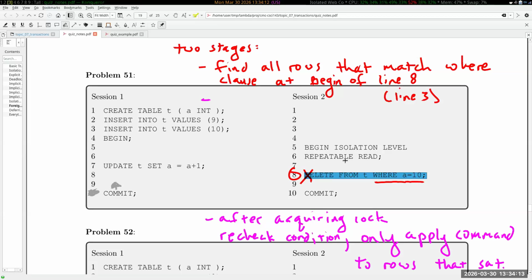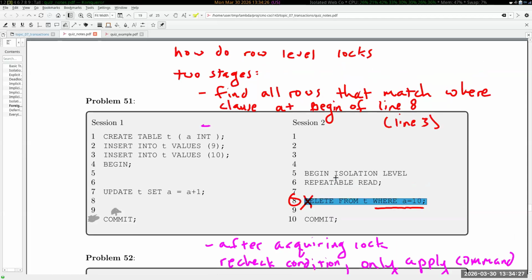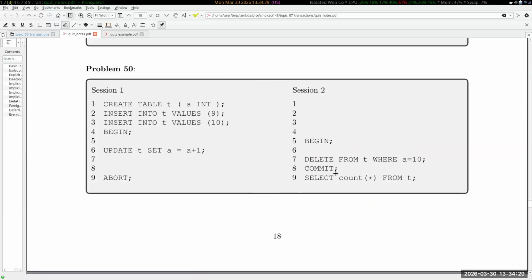If there had not been a repeatable read, then we would not get an error message, but we would not actually delete anything from the table. I think we talked about this last time. It's weird that we don't delete anything from the table.